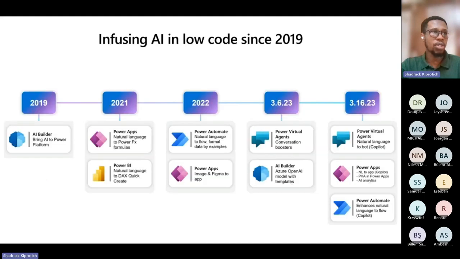Over the years, Microsoft has really tried to infuse AI into low-code since 2019, and I got these screenshots from one of the Microsoft sites where you can see the journey of how AI has been infused into low-code. It was in 2019 that AIBuilder got started, bringing artificial intelligence into the Power Platform. And as you can see, there have been great improvements since then.